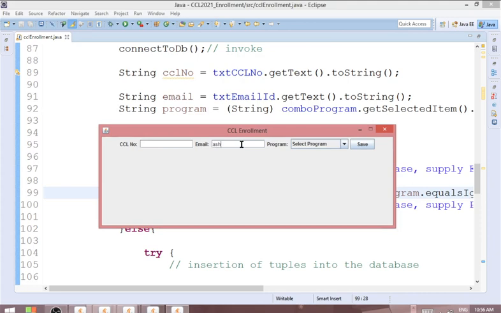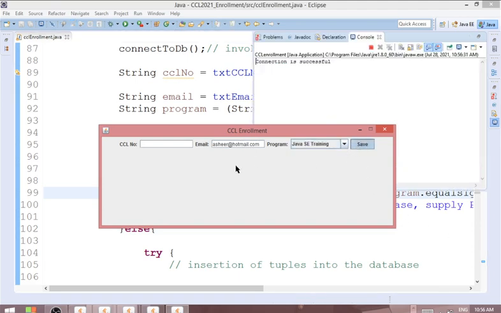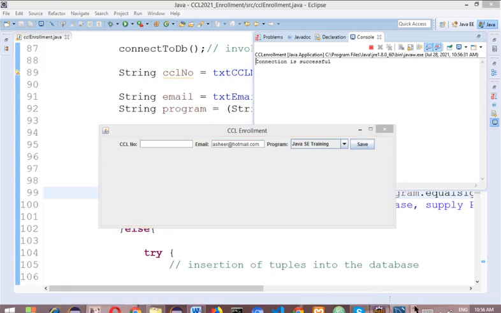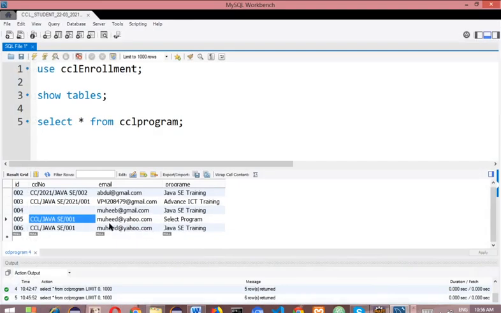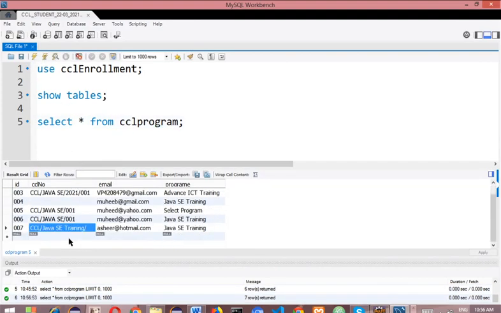Right, ashir@hotmail.com, and then I select program and I click. It tells me inserted, right? Then let's check from the DB. How has it inserted it? It has been. Can you see what we have done?